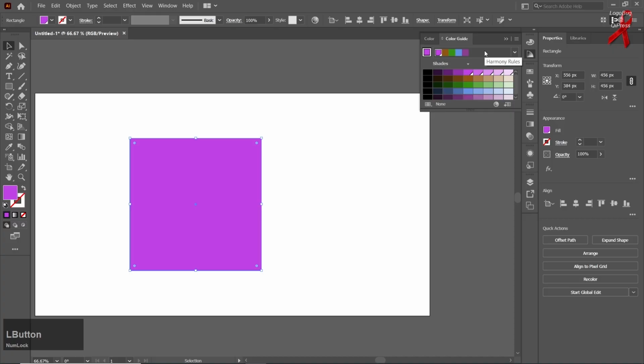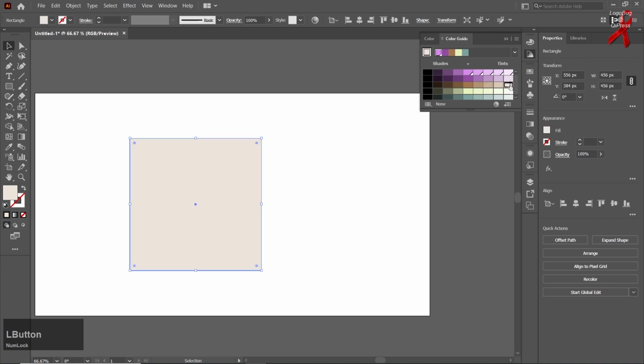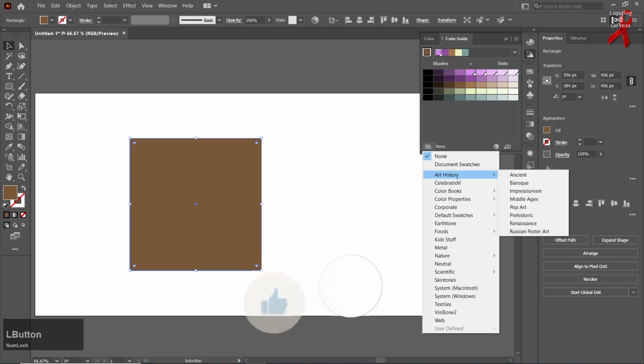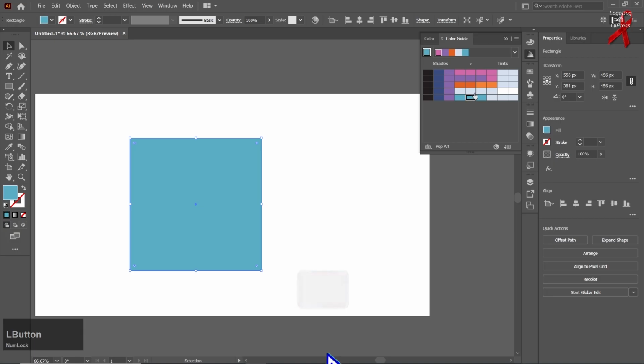So welcome back to the world of Adobe Illustrator, my friend. We've got colors there, which I have already taught you in the previous tutorial. And the next thing that we have is the color guide. You can also consider that as tints, one color darker or maybe lighter. See, we've got more colors inside that, like art history, pop art. Have a look at this, my friend.